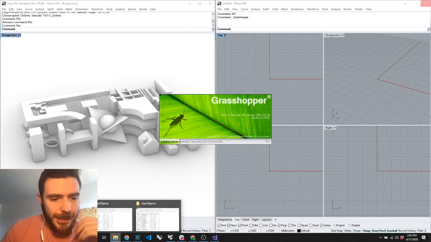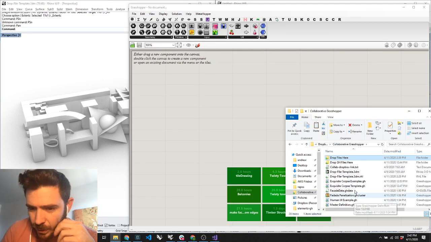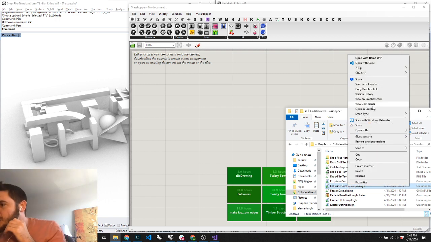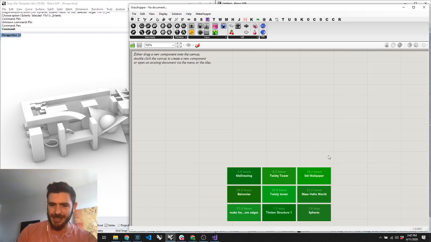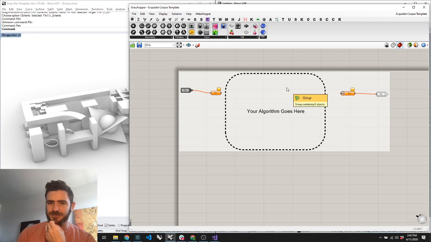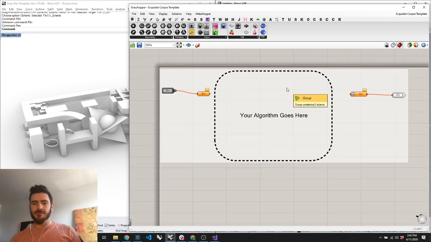There is a Grasshopper template file, I believe, called Exquisite Corpse Template. I already posted this link, but I'm going to post it in the chat as well, over on this side. All this is a preset, empty cluster. And the idea is that you, my audience, are responsible for creating a cluster that takes in a curve or a list of curves and generates another curve or list of curves. And that's it.